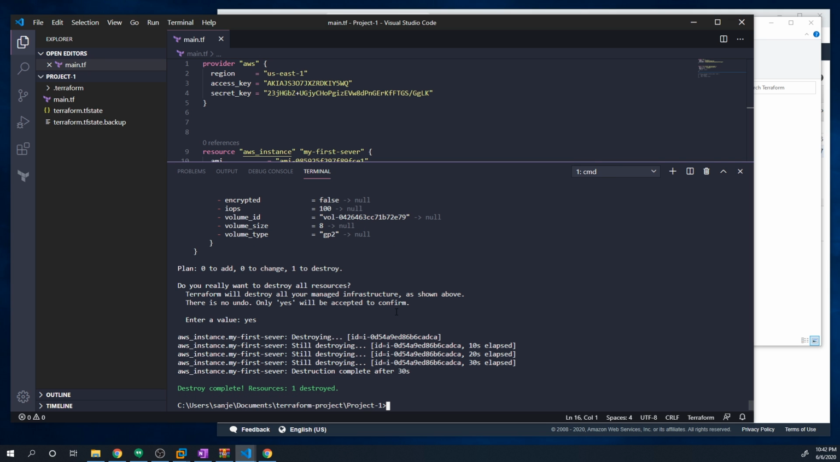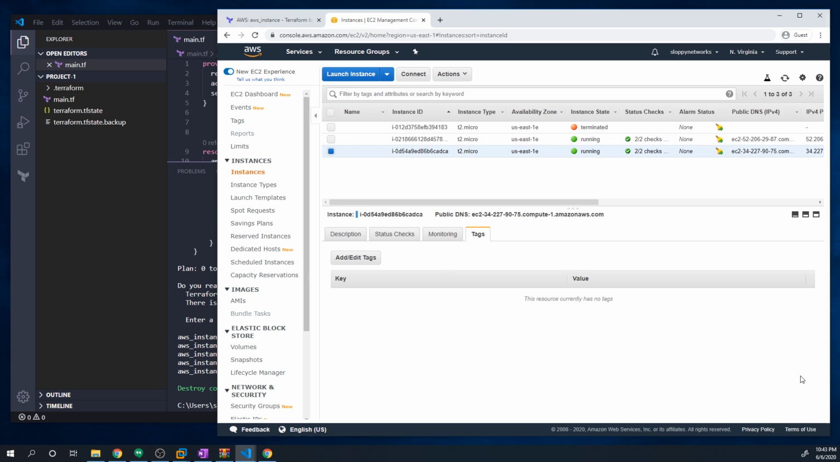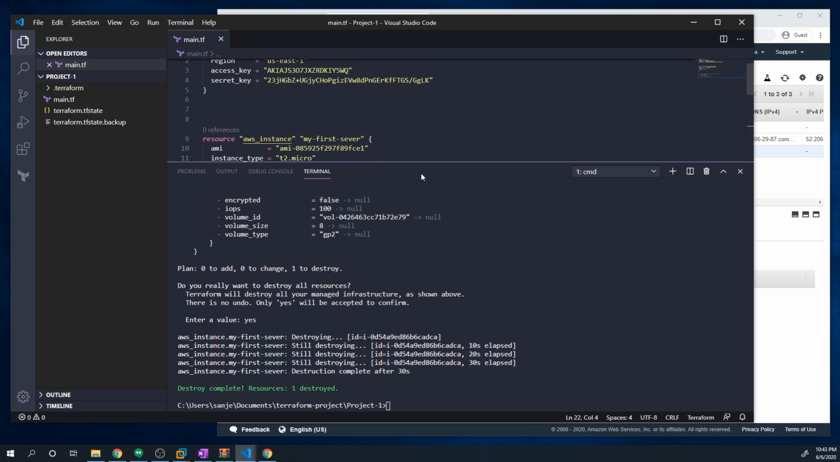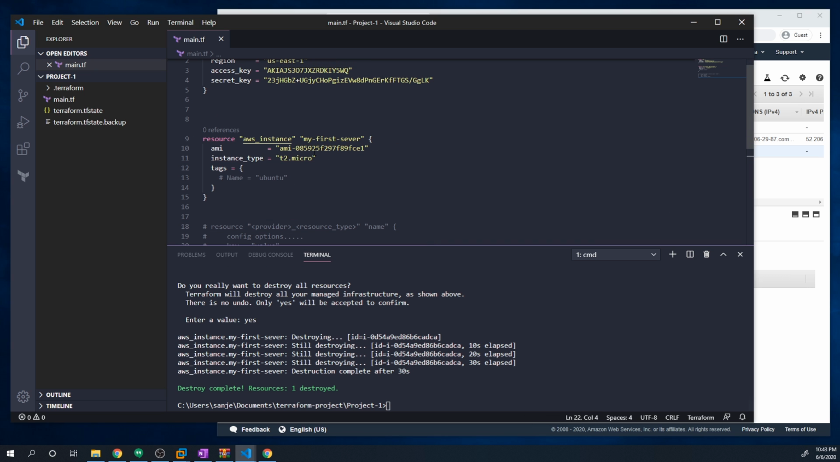All right, so it successfully destroyed our resource. We go back to the AWS console. You can see if we hit a refresh, this guy should get removed. And so you can see it's now in a terminated state. And then I forget how long it normally takes, maybe like 2 more hours, and then it'll get completely removed from the AWS console. But that's how you destroy all the instances that were deployed using Terraform.